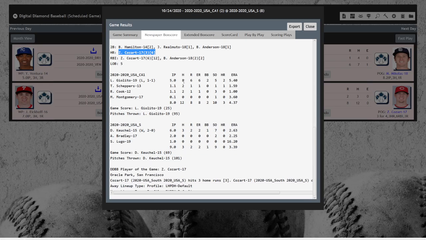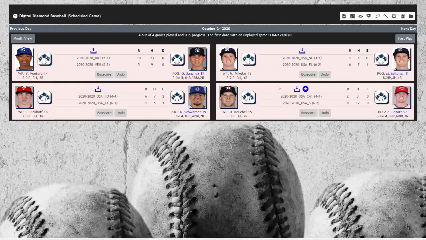Lucas Giolito takes the loss, 5 innings, 8 hits, 2 walks, 5 Ks, allows 6 earned runs. Dallas Keuchel improves to 2-0. 6 innings, 3 hits, 2 earned, 1 walk, 7 Ks. Right. Close out of there.